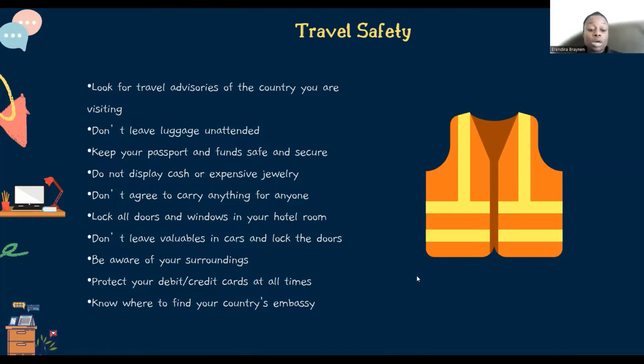And then, of course, know where to find your country's embassy. In most major countries, you're going to see that there is an embassy. Smaller countries may not have one. And so you want to try and make sure you go to a country where you at least have an embassy, or you know where you can go in the event that you need protection or that something happens to you while you're in that country.